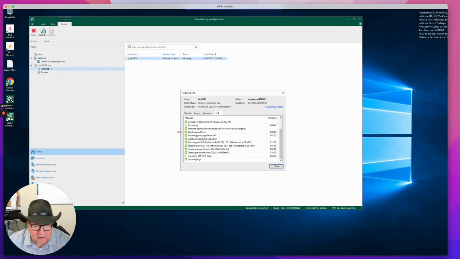Okay, guys, checking back in. We just had something else happen. So the second snapshot for the second disk has been taken care of. Now we're importing the VM into the EC2, and the logs have been exported. So we should be done with this here fairly shortly. I'll be back in just a second.